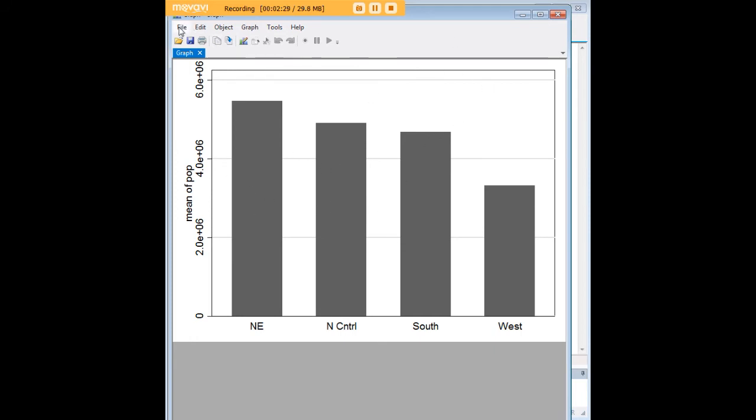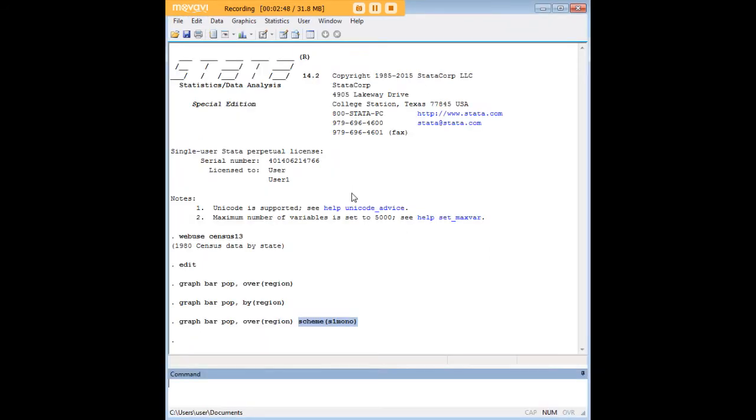You can open up your graph editor if you like, and if you did that, you could click individually on these labels if you wanted to change their naming or their size. If you wanted to, for example, change this here to just say population rather than mean of population and so forth, you could do all that kind of manipulation using the graph editor.